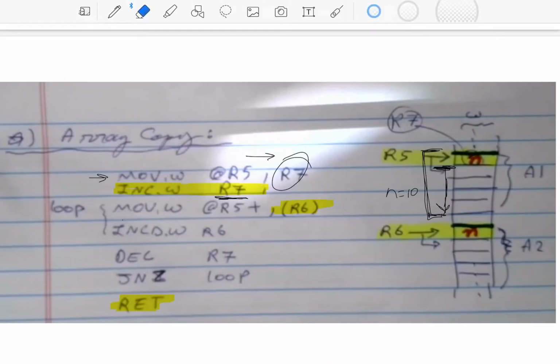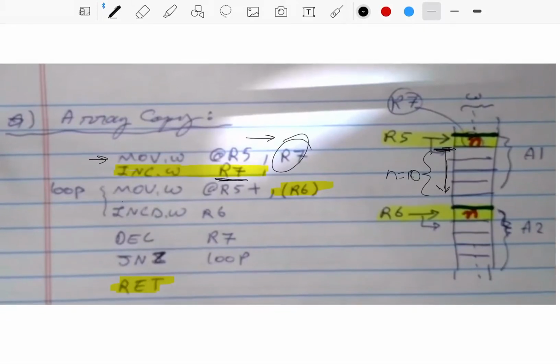But for the sake of this problem, it is established, apparently, that the elements from n down are going to be the value of n. So that's why we need this increment R7, and we only do this once. This isn't in our loop, it's before the loop, so we only say that once.